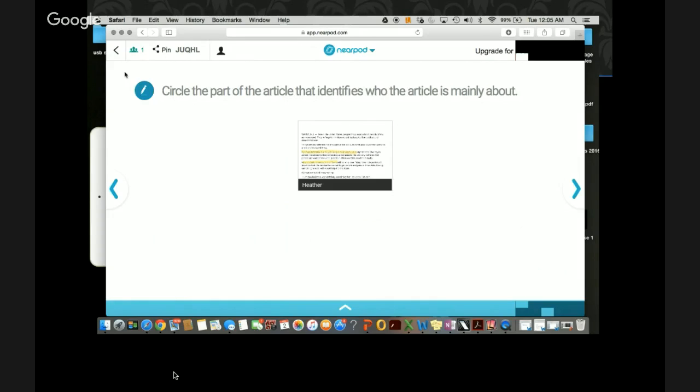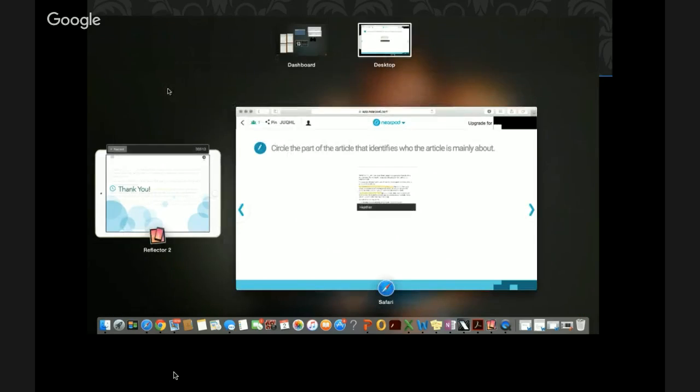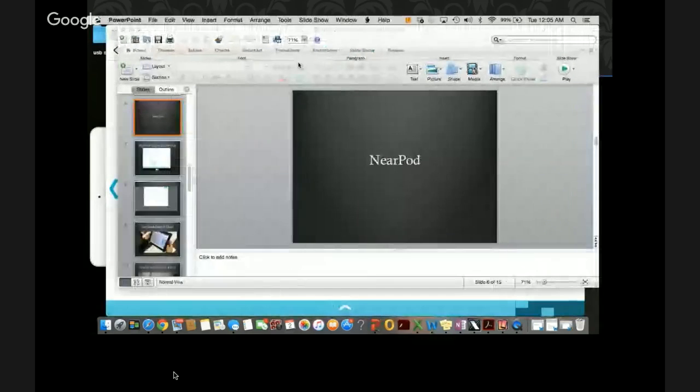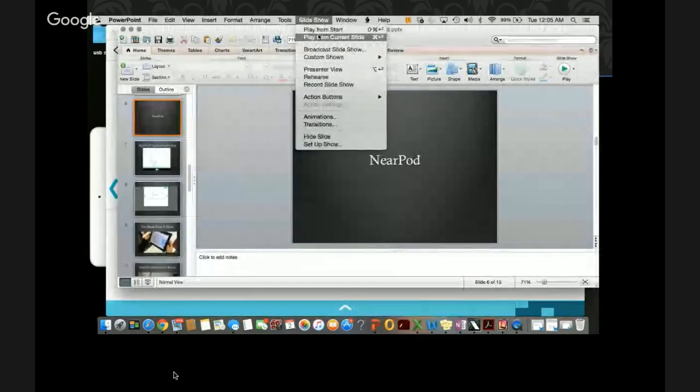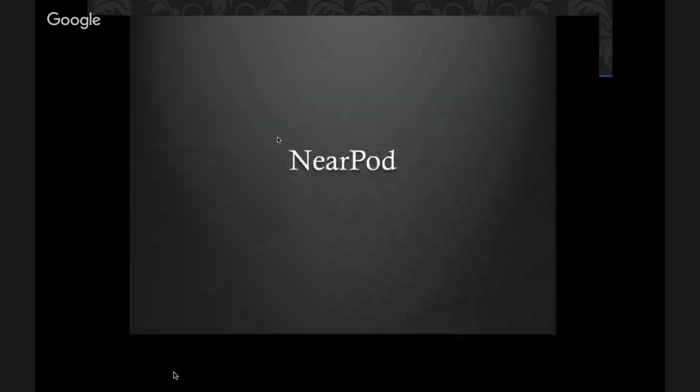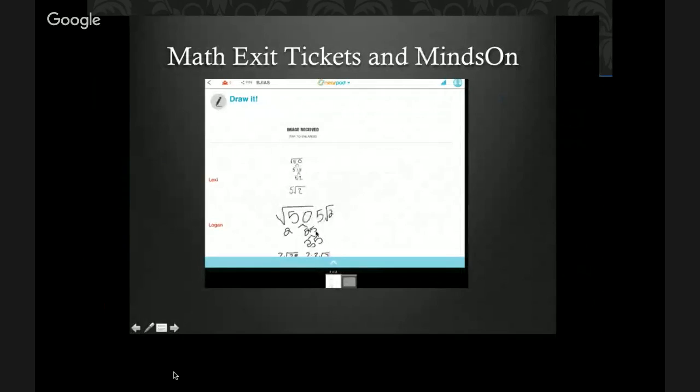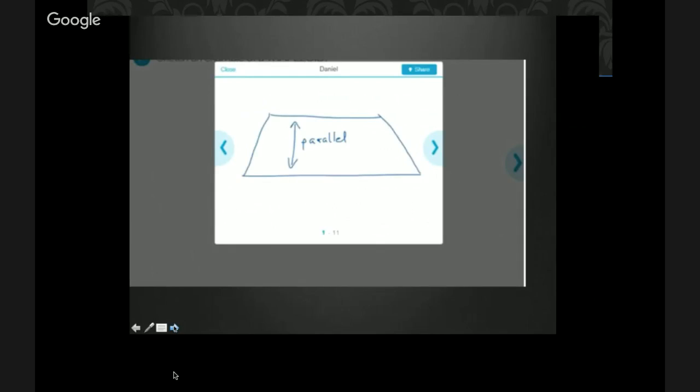So I'm going to come back out of here now, just really quickly to show you some other options that you could use this for. So we're talking about those different types of assessment. You can see here in math, again, whether it's a Minds On or an exit ticket, I can really get a quick snapshot of what my students understand from those drawing pieces.